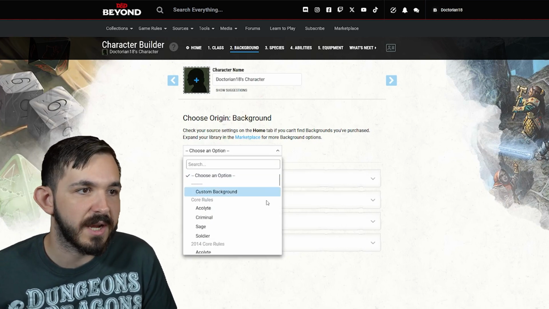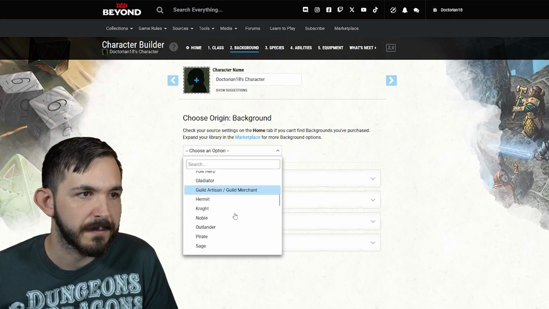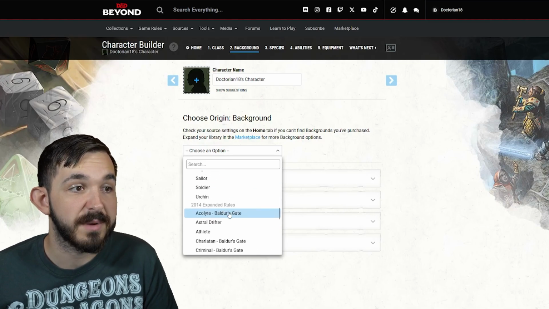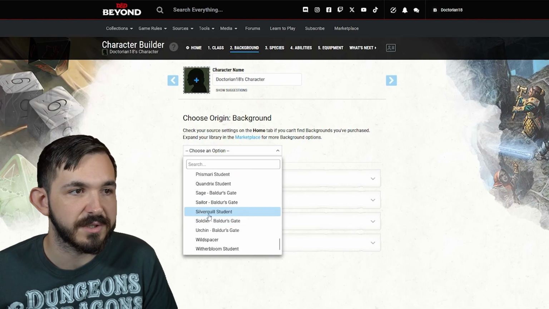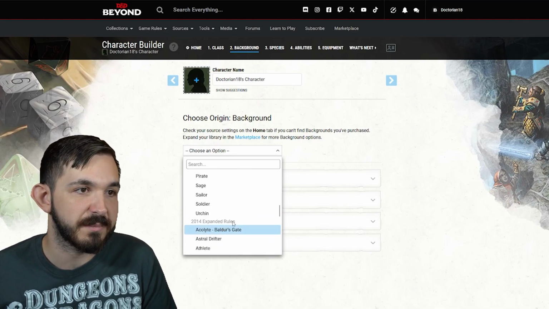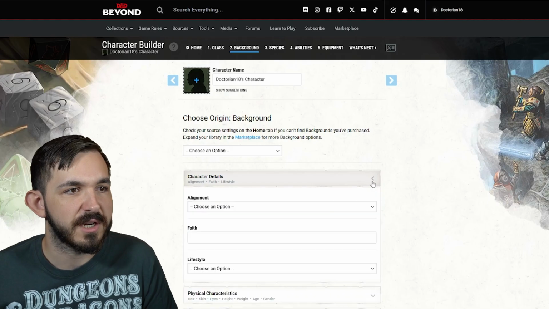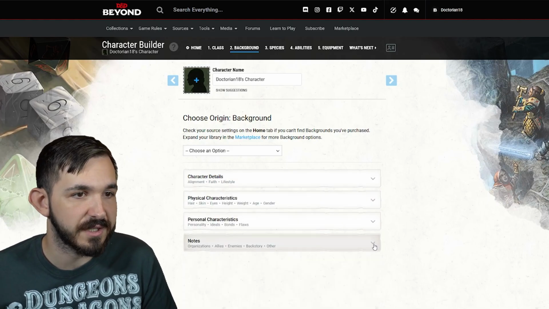So choose an option. I have all of these. See, there's core rules, 2014 core rules, and if I scroll down, there's 2014 expanded rules. So these are all ones that I have. Like, see, there's Silver Quill Student here, because I have the Strixhaven book. And then all this other stuff: there's character details, physical characteristics, personal characteristics, and notes. So let's go ahead and choose a background.